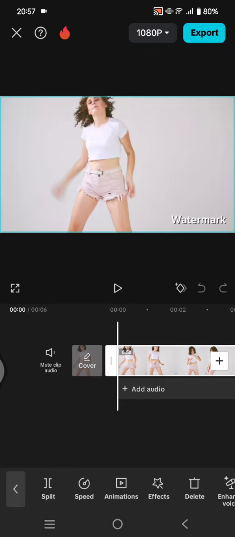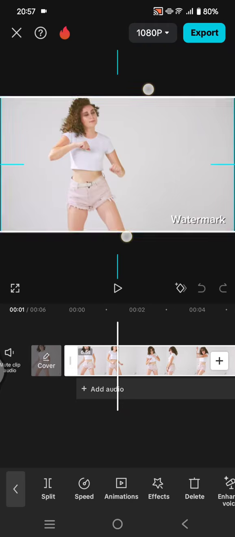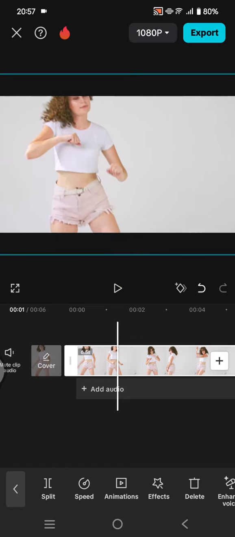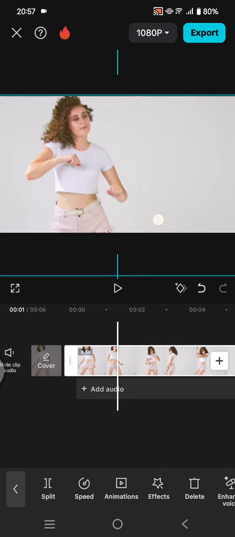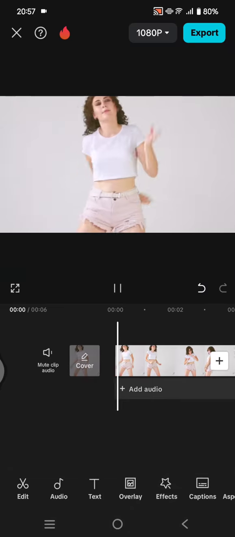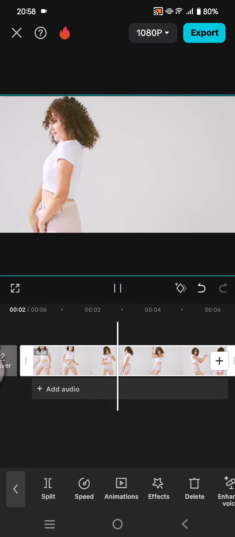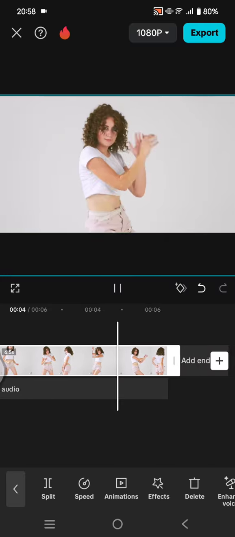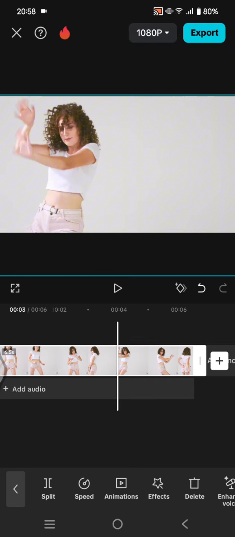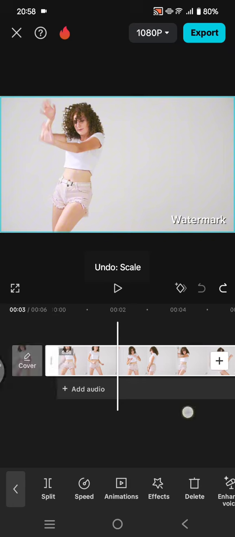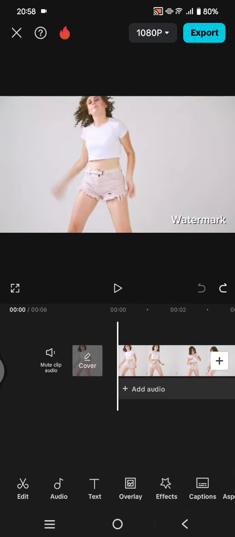is you can just scale up the videos. So you can just zoom in the videos like this, and after that you can see the watermark will not visible on the clip, but as you guys can see here, some of the part of the video might be cropped like this, so it might not be a better solution. So the second way is you can just use masking.